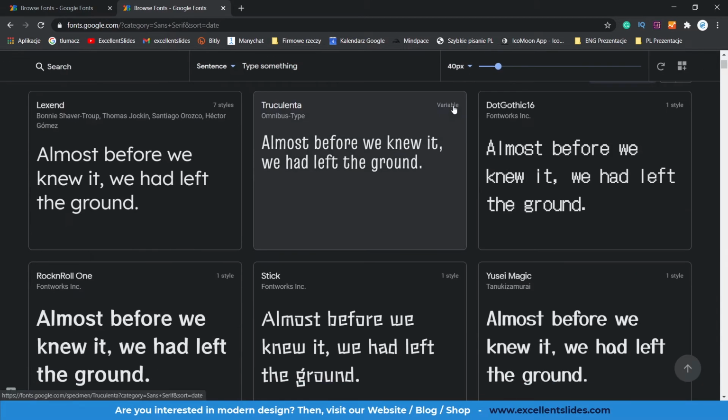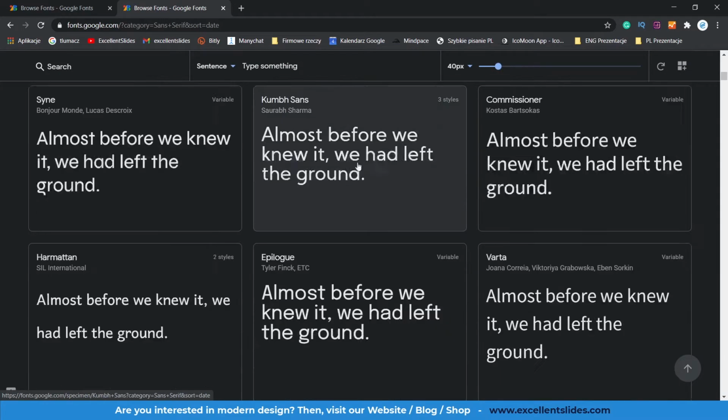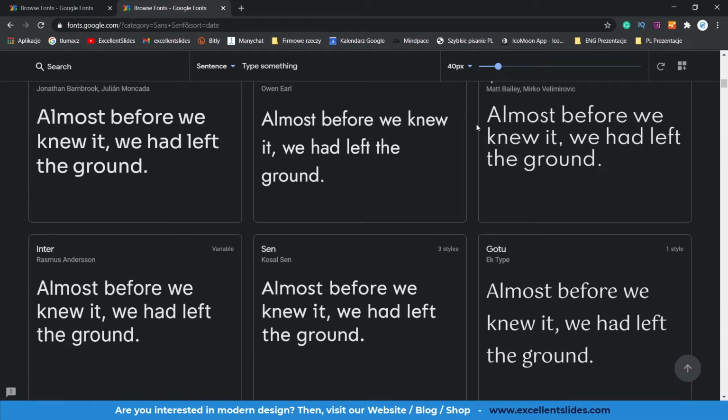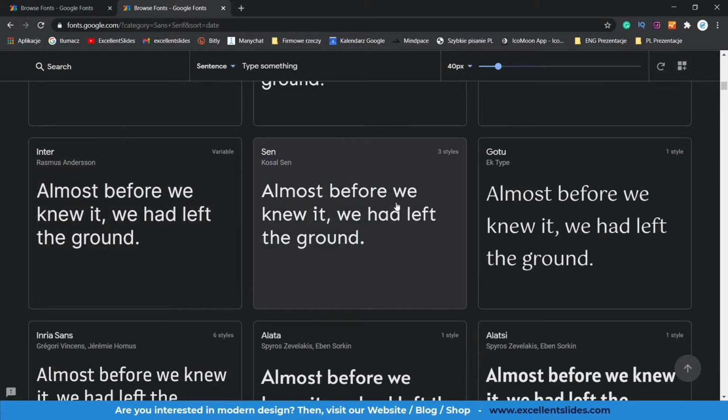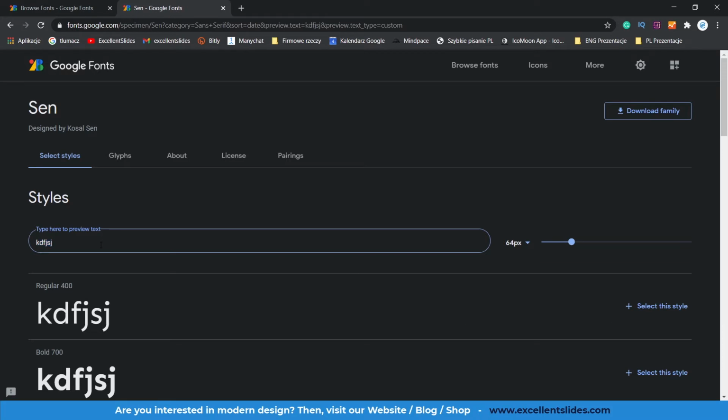Alright. And let's scroll a little bit. So let's keep scrolling to find some cool font. Actually, I really like this one called Sen. So just click on it. And as you can see right here, you have some options, I would say. So I really recommend to type here anything to preview text. Because for instance, I live in Poland and we have some special letters I will show you.